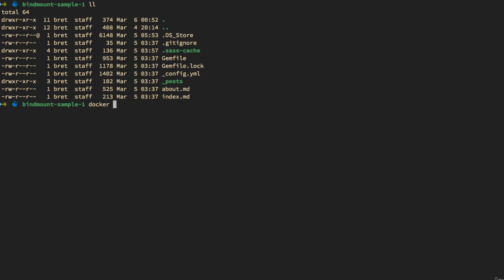So I can type the docker run. We can also type docker container run, but I'm going to use the shorthand form here. And I'm going to forward port 80 to port 4000 in the container like we specified. And then I need to mount this directory into the container, into that site directory. And then I need to run the Jekyll serve image.